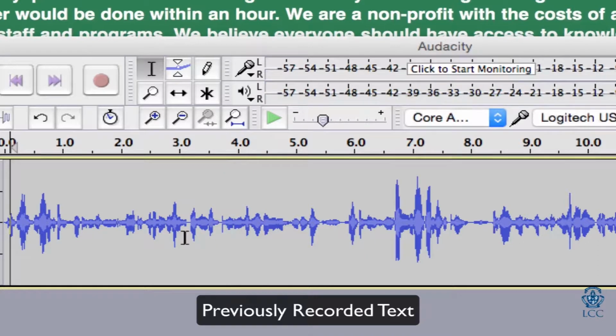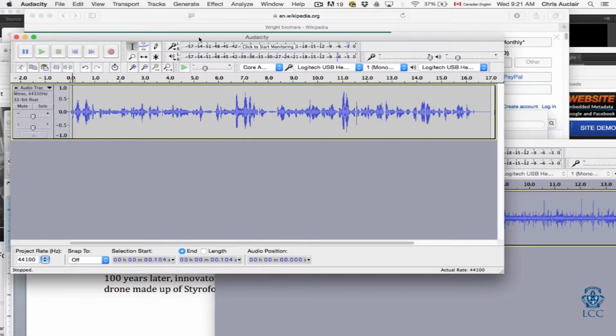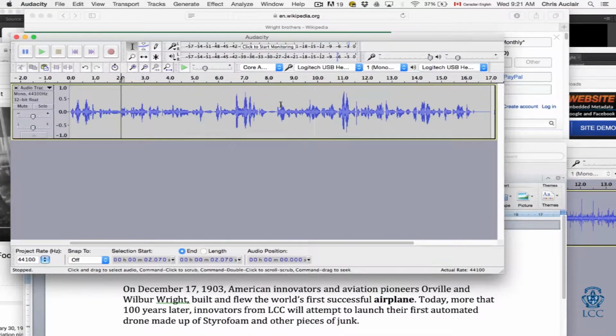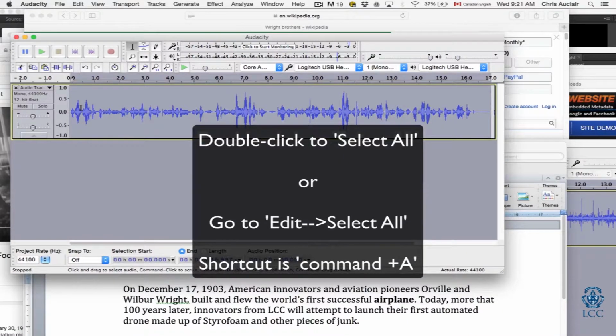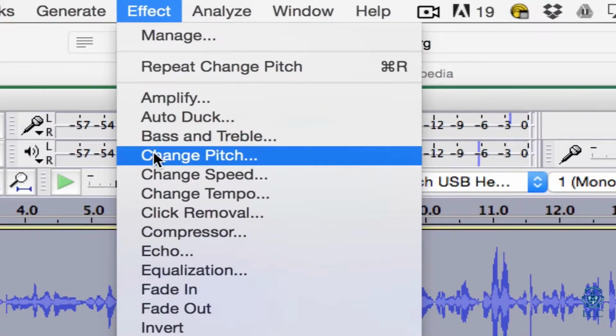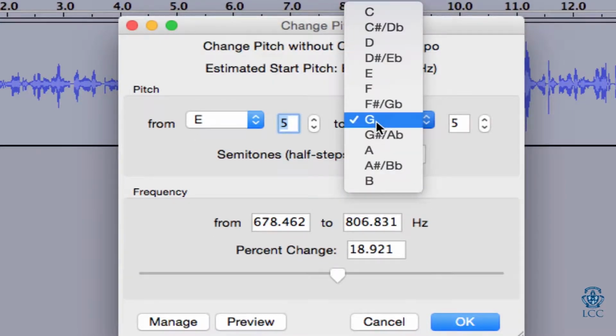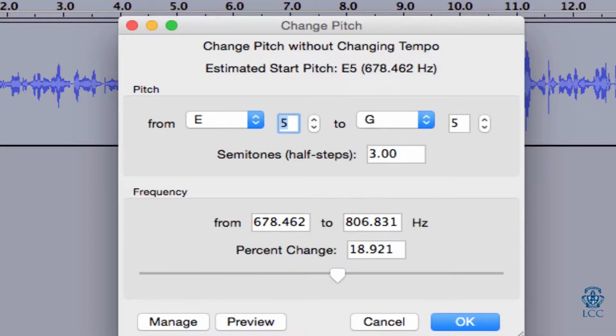Okay, now I'm trying to make my voice sound like one of those old style narrative news reporters. Now, once I've got the track recorded, I double click the whole thing and I'm going to add an effect. I'm going to change the pitch. I'm going to drop down from an E perhaps to a G, making my voice sound a little higher pitched and fast paced.